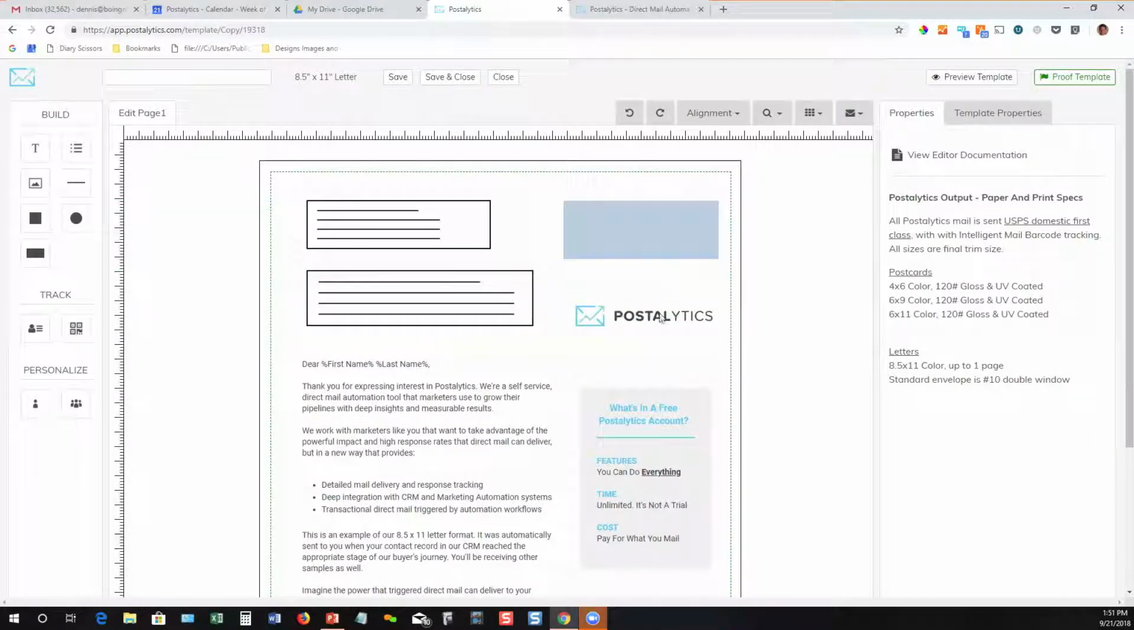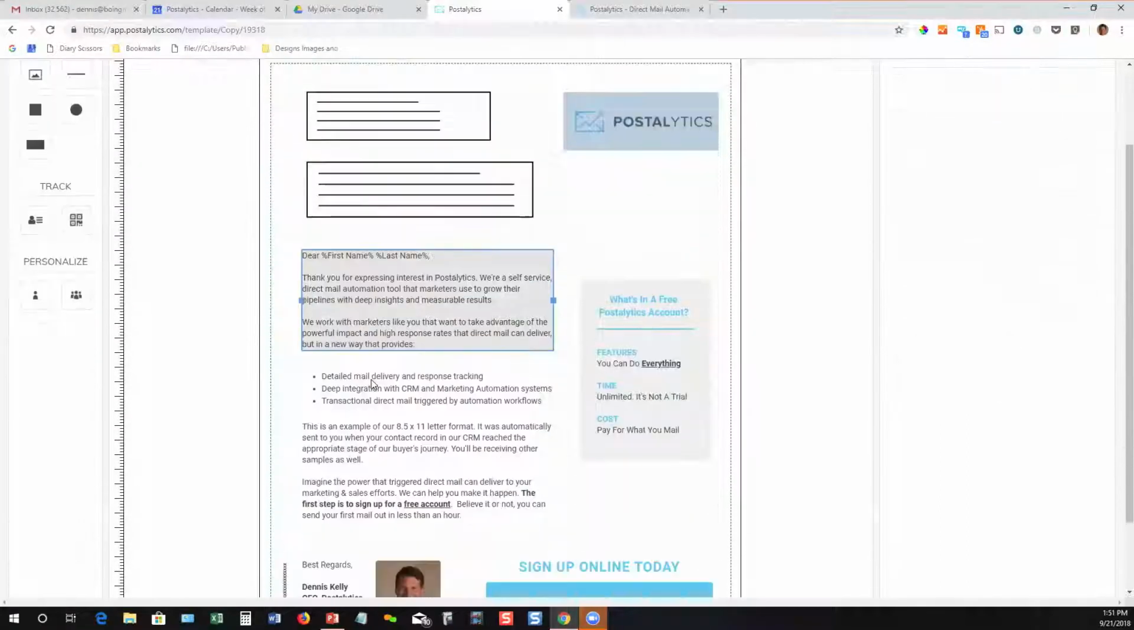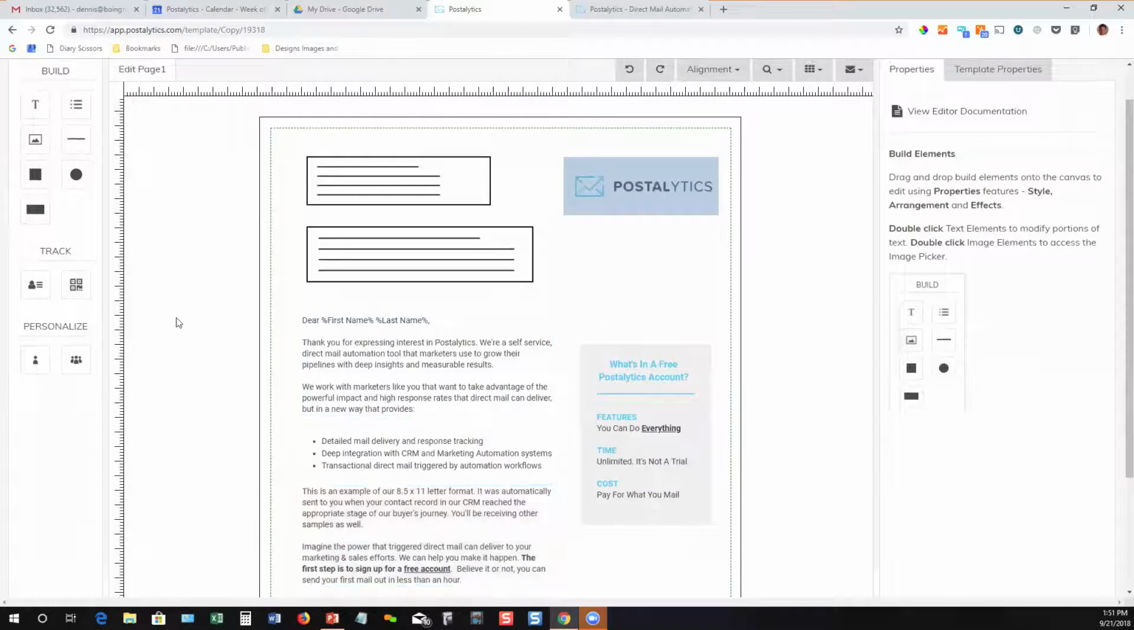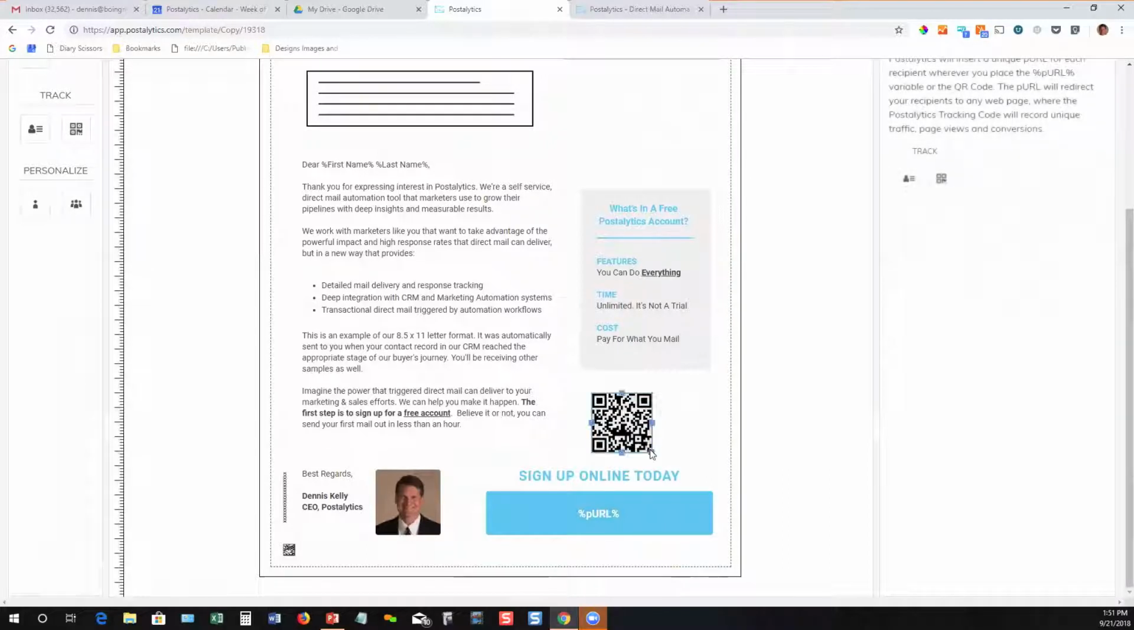So I'm going to move that and move this and make some other modifications, save, proof it, and then use it in a campaign. So we've built, as you can see, this very easy to use drag and drop editor. And let's say I want to add maybe a QR code into this. I can just drop it in. I'll resize it a little bit. And then I'm done.